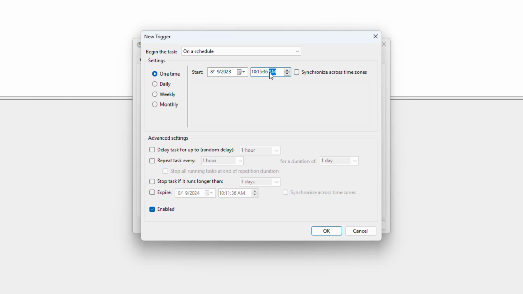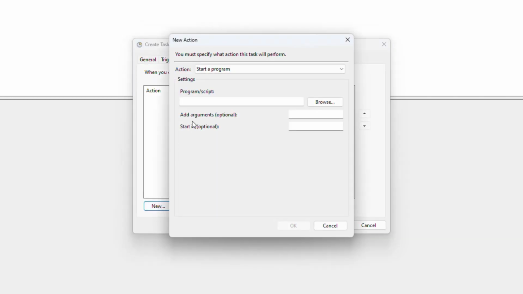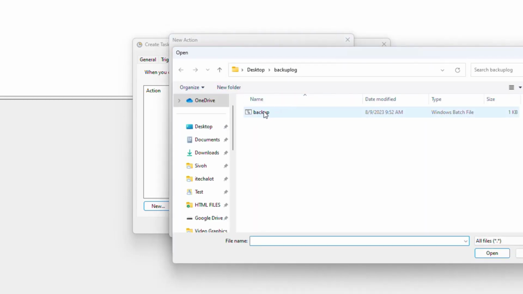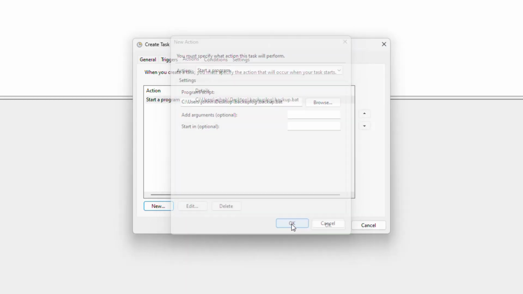I chose to back up my files every day in the morning. If this becomes an issue, I can always return to the task scheduler and change the time of day and frequency of the backup anytime I want. When the trigger is properly set, I tap the OK button. I then open the Actions tab. Here's where I tell the task scheduler what I want done. I browse to the folder where I created the batch file earlier and choose this as my action for this event. When complete, I tap OK.